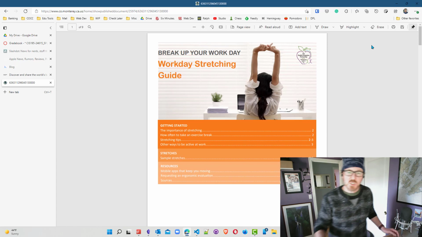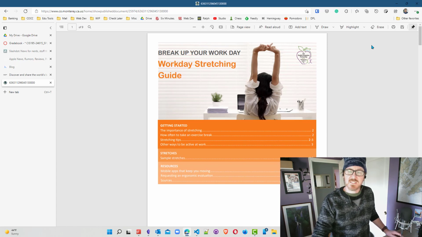So that's all I want you to do. Just find a PDF file. It could be stretching or some other topic, and save that to your computer and attach it to the email message and send it on over.